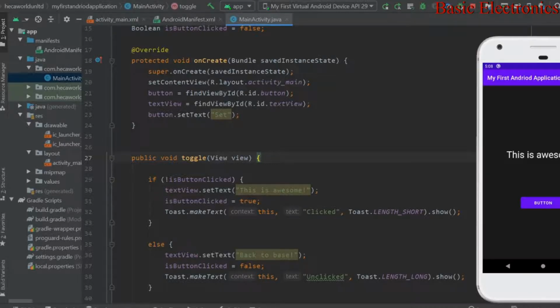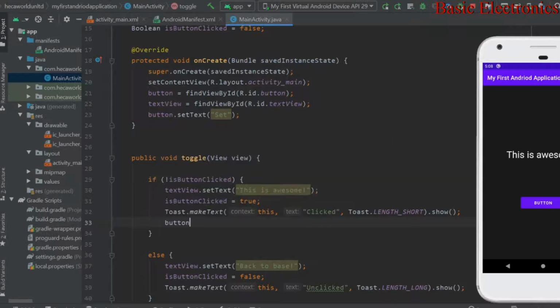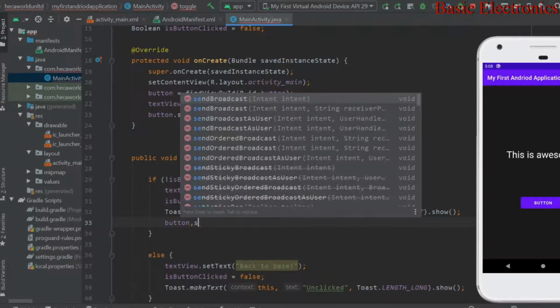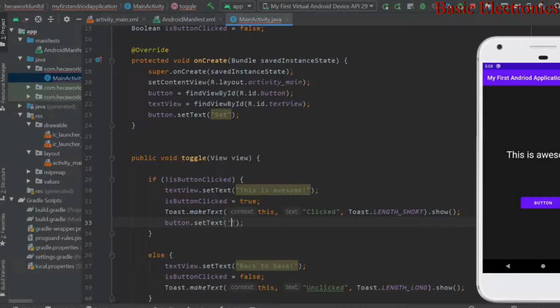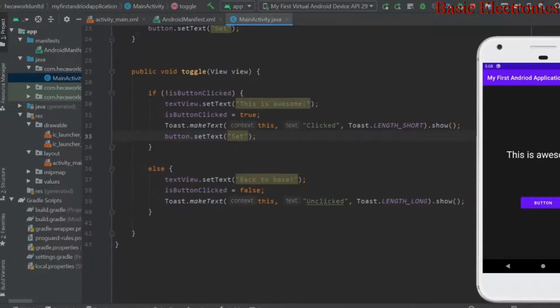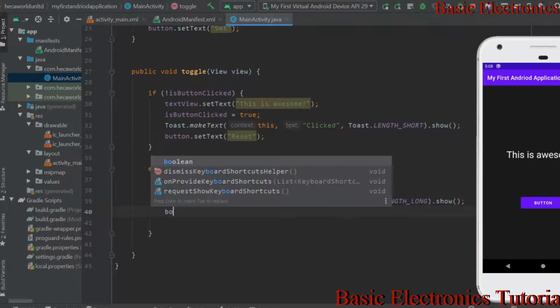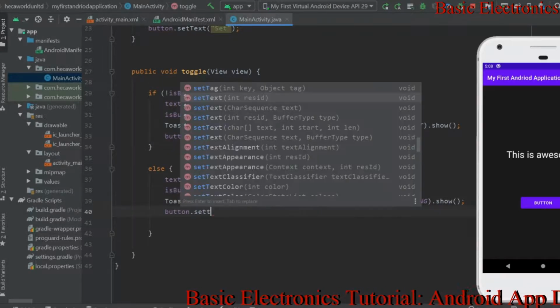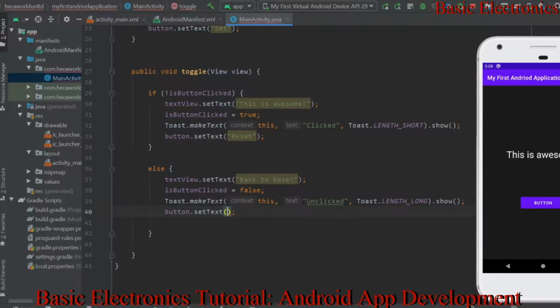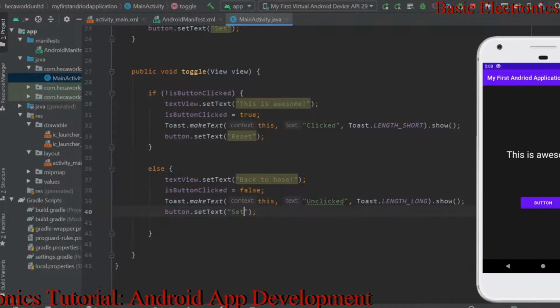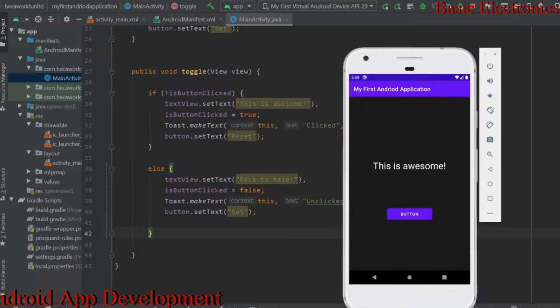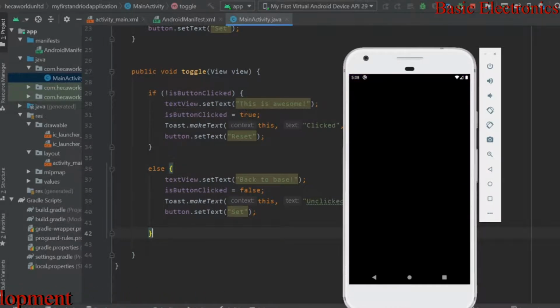And so also here we're going to call it set dot set text. We're going to call it set one more time, and here we're going to call it reset. Let's call this reset, and then here we'll call it set button dot set text. We're going to call it here set. All right, so that's our third concept for today.